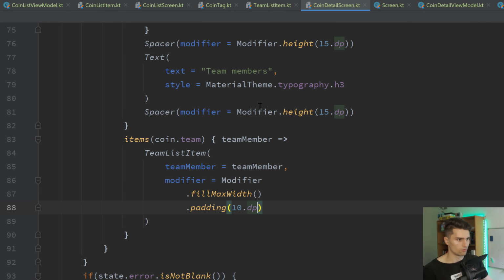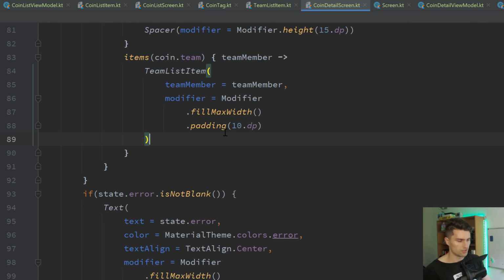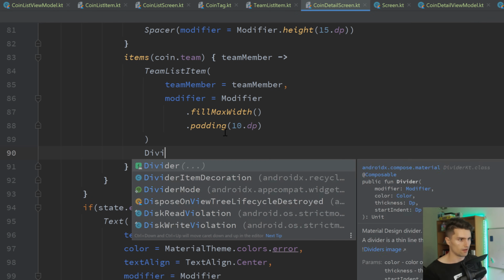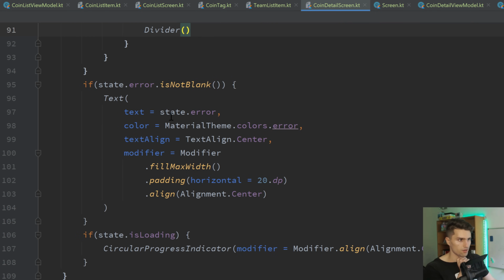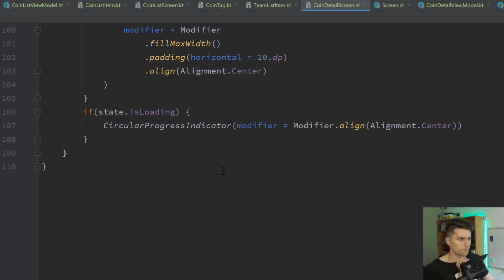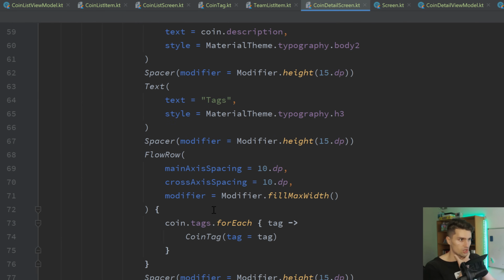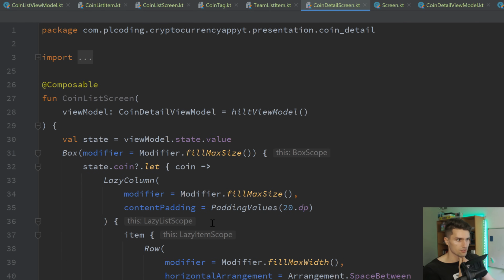And then I will rearrange that. And below each team list item I'll just put a divider. So we have these lines here. And down here we have the same logic for our error and our loading bar. So that is actually everything for this coin detail screen.